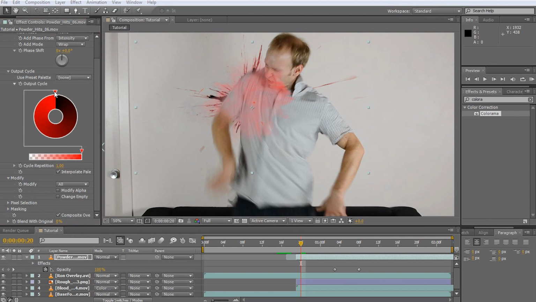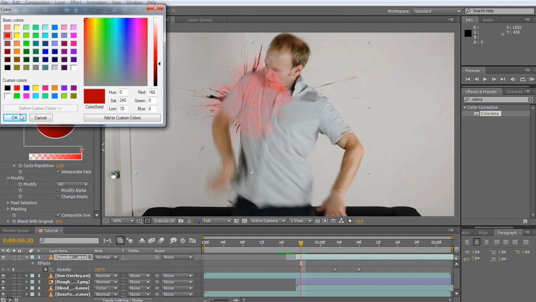All I want to do is tweak the red colors just a little bit to make the effect a bit darker and have a little bit more of a blood look.